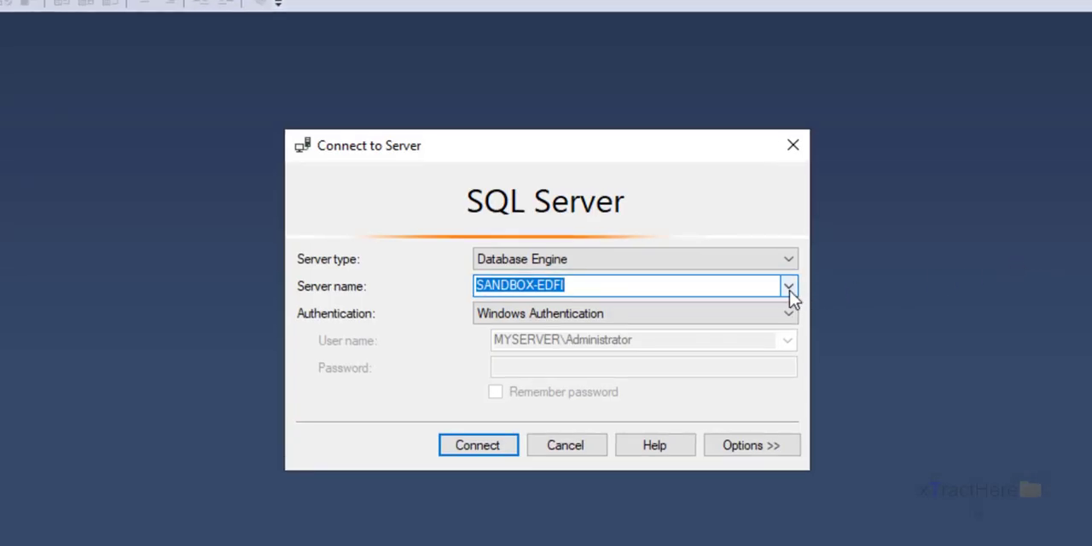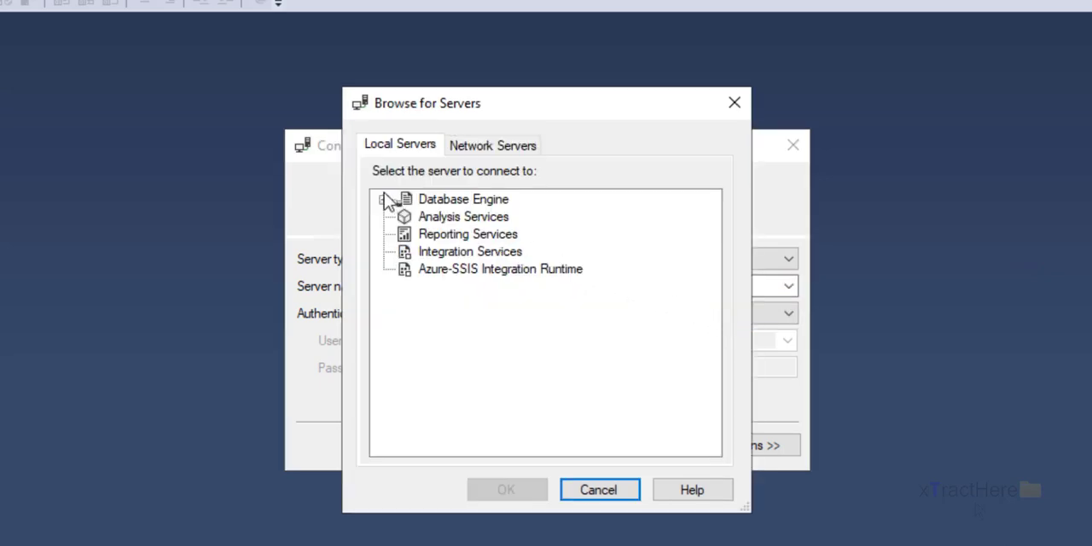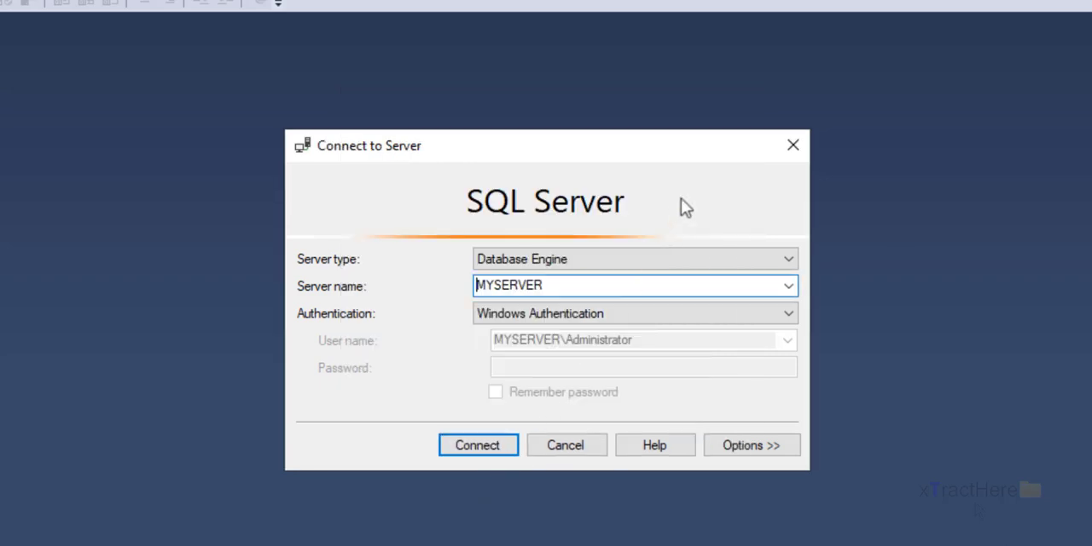Your server engine should already be selected. If not, click on the drop-down and click Browse for more. Expand Database Engine and select the engine you would like to connect to. We will connect with our Microsoft account. Click Connect to continue.